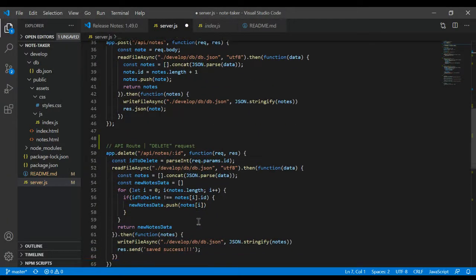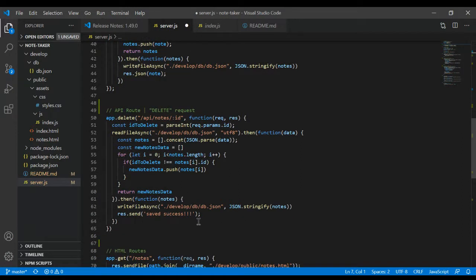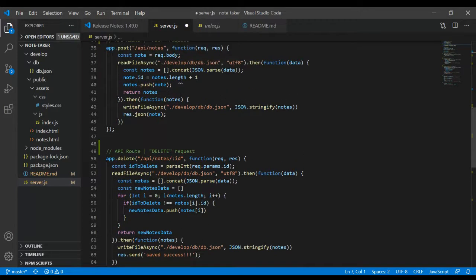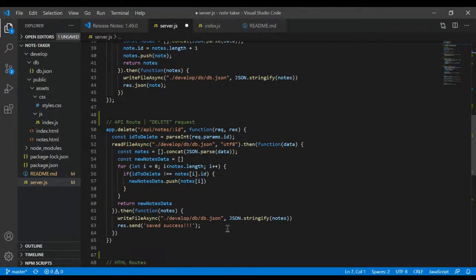Finally, the DELETE request, which is not really a delete request. So this ID that I created up here for posts, that's how we target which note we want to delete. And you see we define that right here. And then again, same thing. We're going to read the file. We're going to read the JSON file. We're going to turn it into an array. We're going to cycle through.